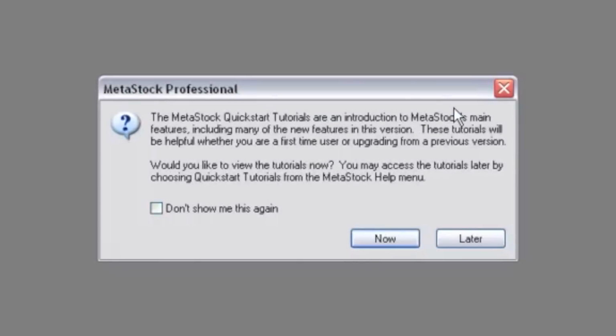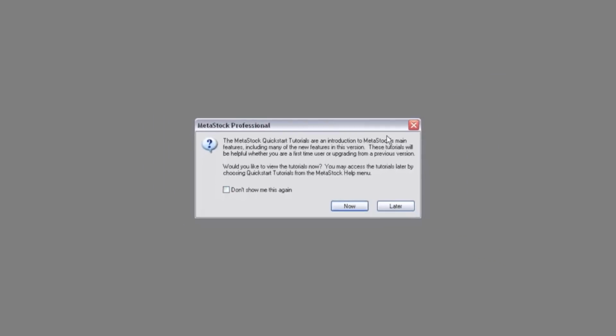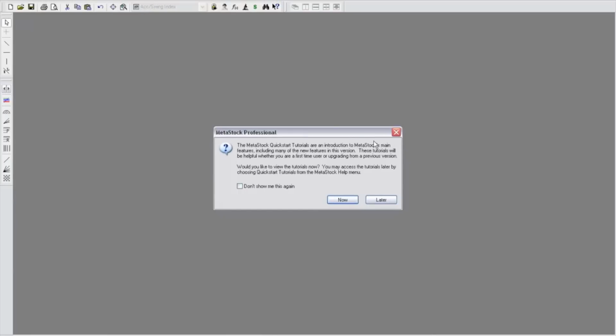Then I'm given the option to view the Quick Start tutorials. The Quick Start tutorials can be viewed from the software, or you can also go to the MetaStock.com website and view the most current up-to-date videos. So we'll choose later.